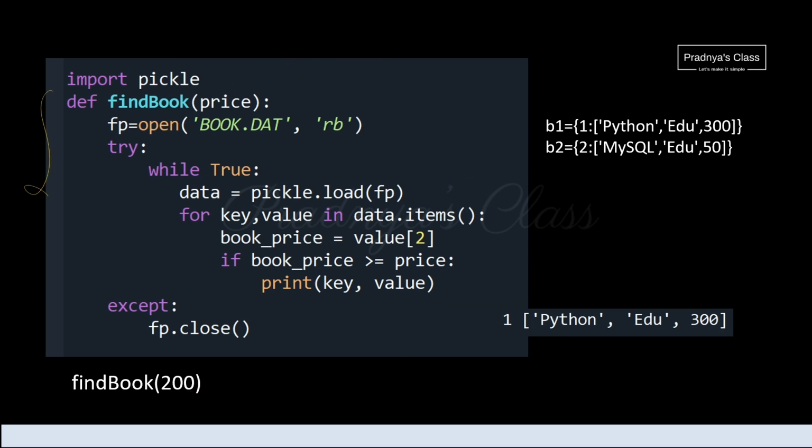Now let's check the code. Here is the required user defined function which is taking a parameter price. The first step is to open the file in the read mode. We are using a try except block as usual, and using a while loop we will be loading the content from the binary file into a data variable. The content of the file is in the form of a dictionary, so we have to iterate over the key and values. For that we will be using the items function of the dictionary.